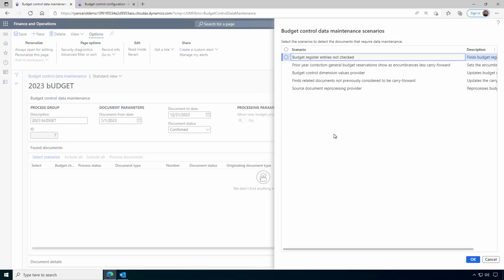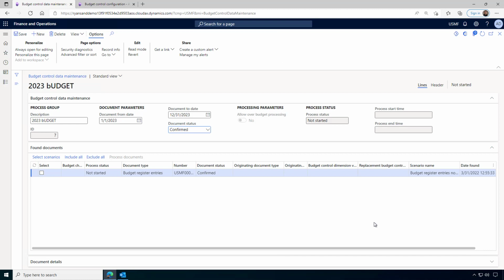In our case, we'll be using the budget register entries not checked scenario, which will search the budget tables for any budget register entries between the date selected and the confirmed status I selected earlier. It will then filter the results down to any budget register entries that were not checked for budget control, but now would be subject to budget check with the current configuration in place. You will receive back a list of documents that meet this criteria.